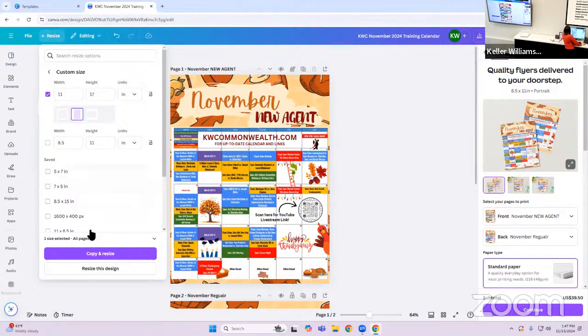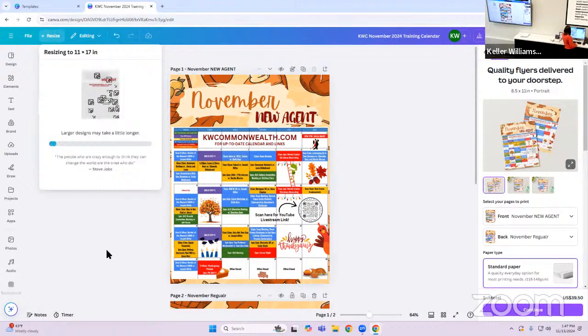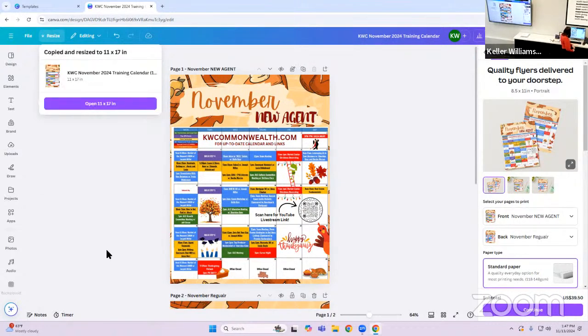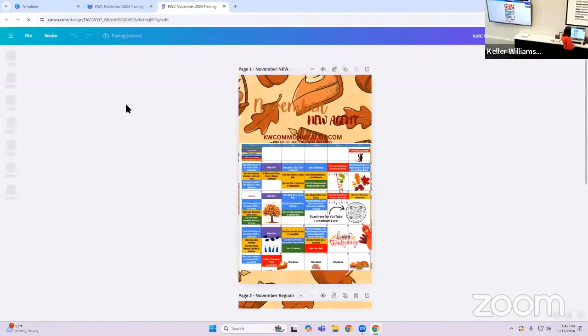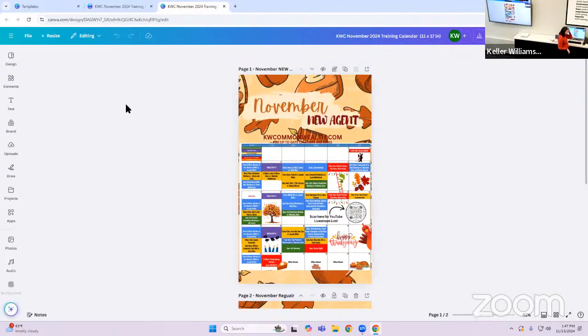So then here we go, we're going to copy and resize. Ta-da. Alright, so now I could open the 11 by 17. And it is already resized, you can tell because it resizes the basic template. It's not going to make your shapes fit or everything else fit, that stuff's already smaller, so it's 8 by 11.